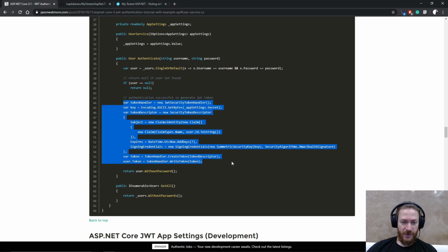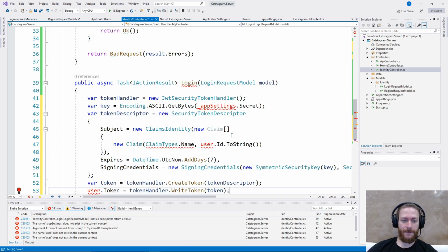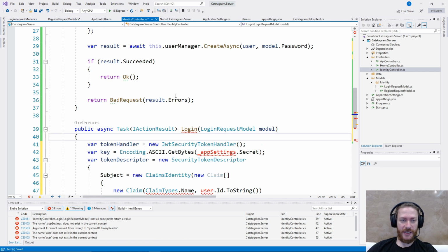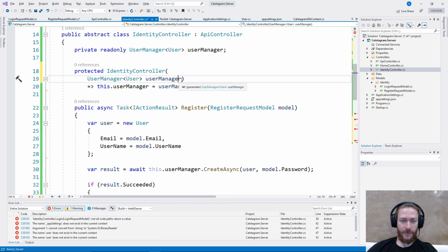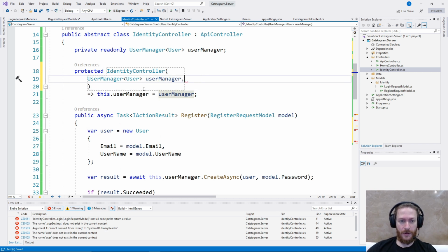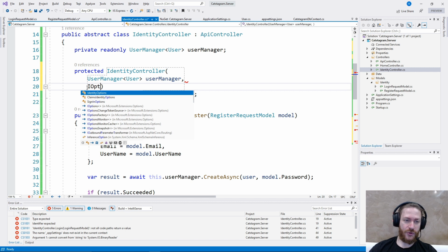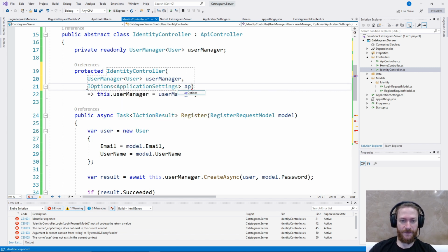So I'm going to need that to create a token. First things first, let's inject options from application settings.